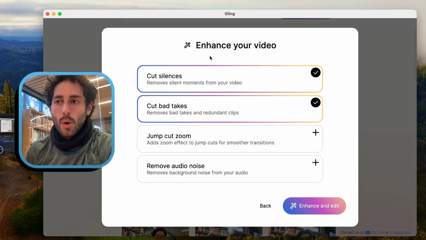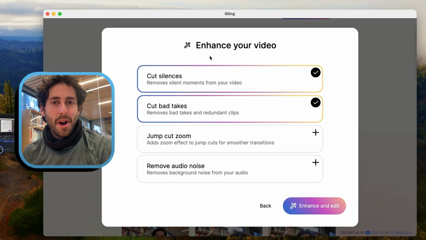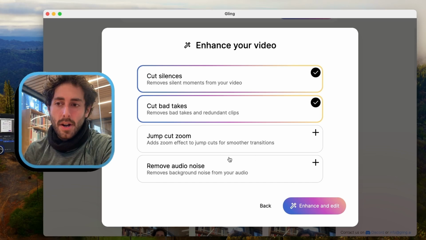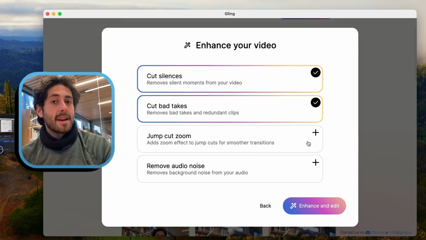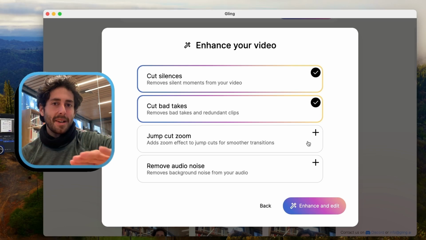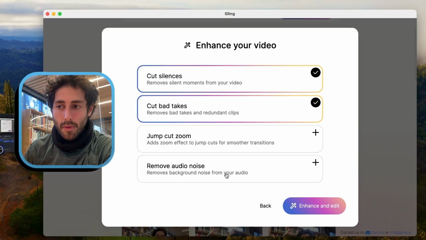So you have here the ways that the software enhances your video. You have cut silences, which removes silent moments from your video, and cut bad takes, which removes all the almost good takes that you had. Jump cut, I don't really use this feature. I prefer to add it myself when I'm editing. But if you want to, move like zoom, like it's happening right now in the camera, you can add it here in Gling. And also remove audio noise.